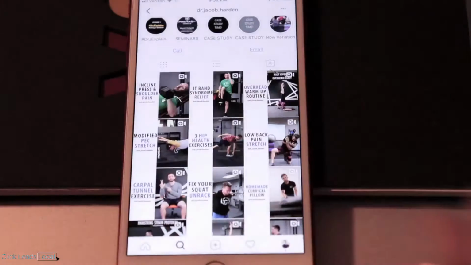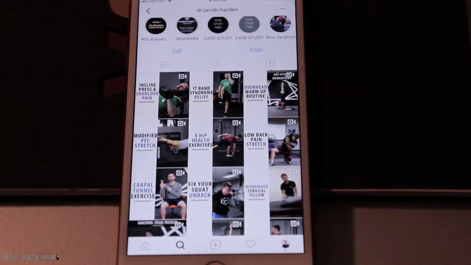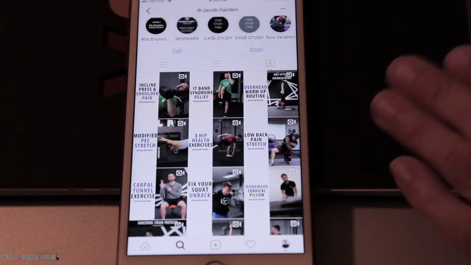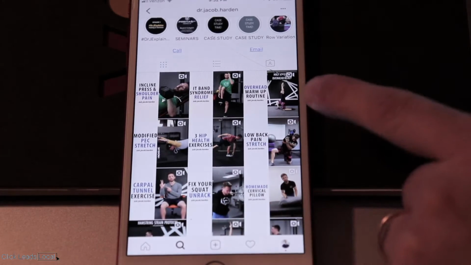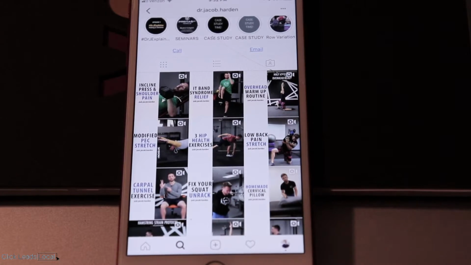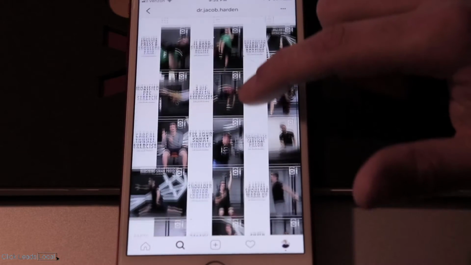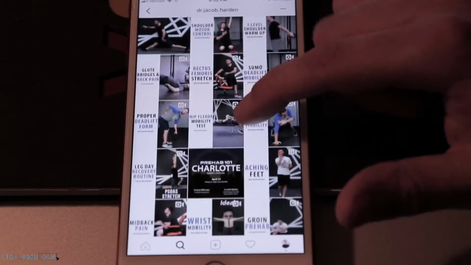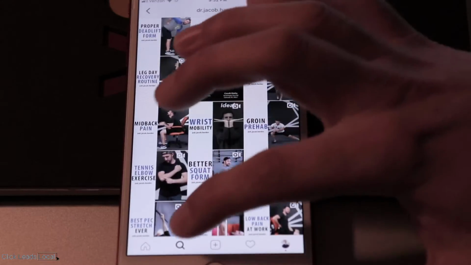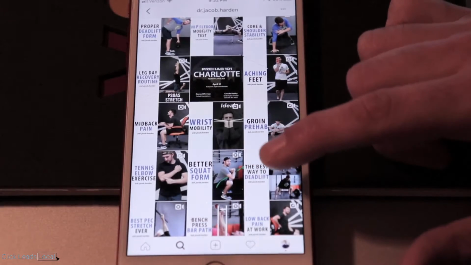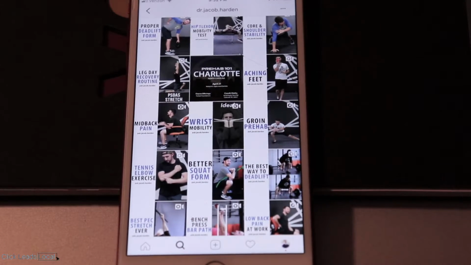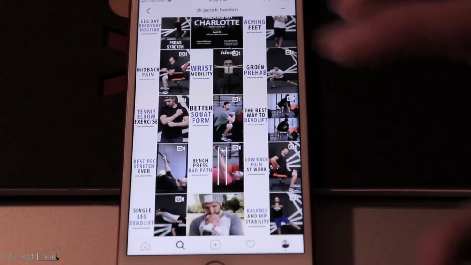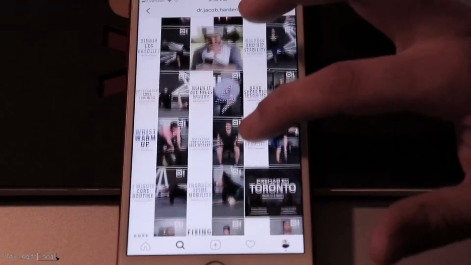So here are his desktop posts. They're a lot of the same, and they're branded. So when you see this style in the news feed, when you see blue and black, when you see Dr. Jacob Hart's name, you know that these are going to be his posts. So let's say you were searching hashtag chiropractic. You'll see a bunch of different styles of posts, but when you see this post, you'll know it's branded towards him because of the way he's branding his posts.